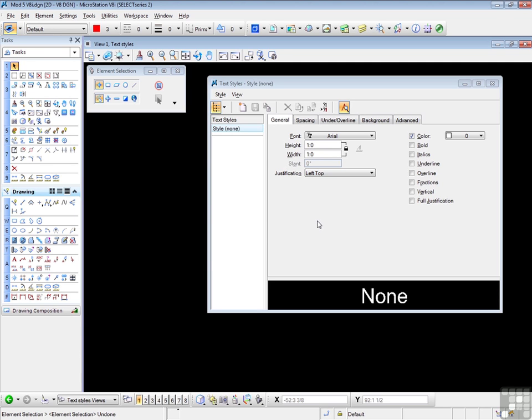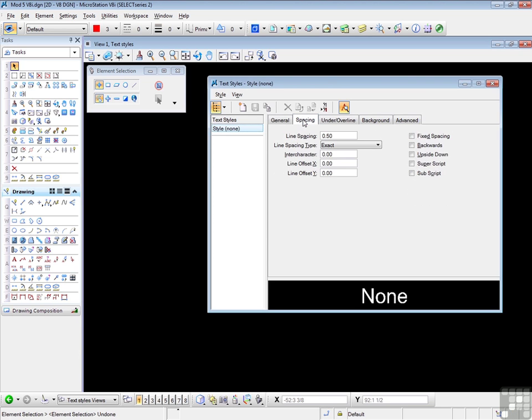Now on the screen I have my text styles box, and I'm using an Arial font at the moment with a height and width of 1. Justification is left top, and the spacing is 0.5 as it was previously. So let's save this style.